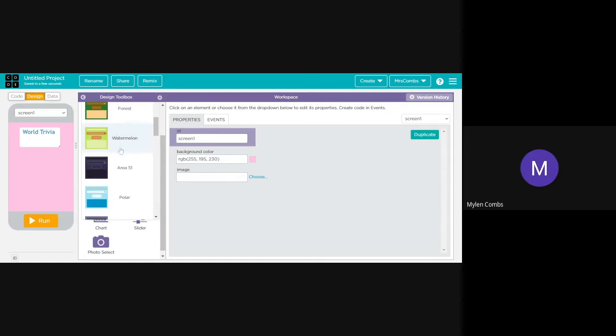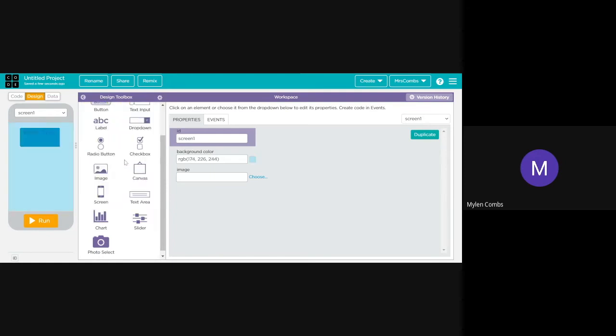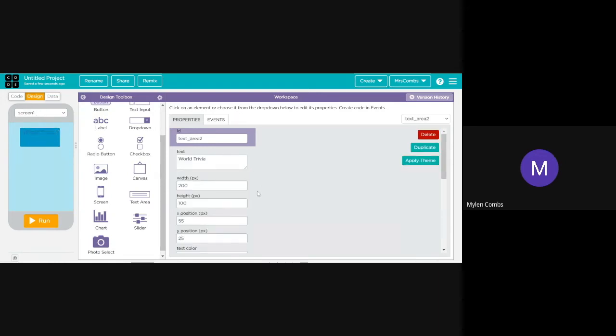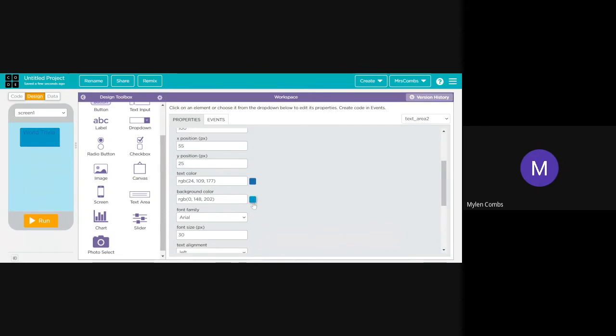Okay, I will choose this. This is too pinkish. I will choose, gosh, there's so many choices, huh? I'll choose the polar for now. Okay, there you go. And then I could change the color of the background if I want to over here.